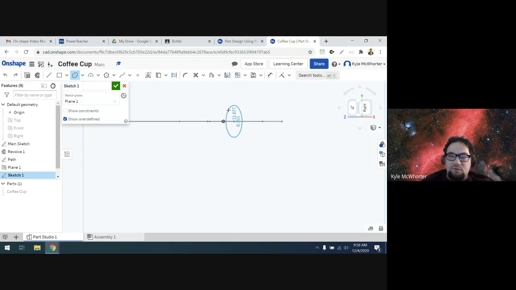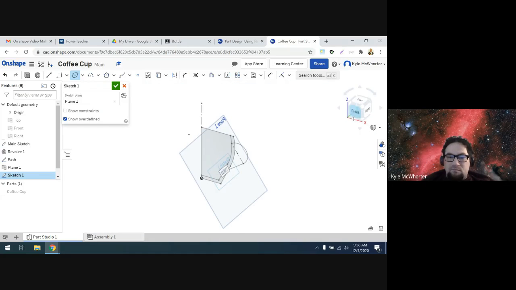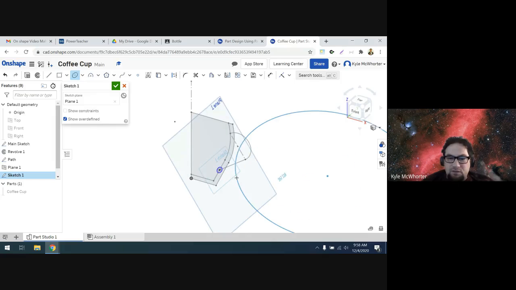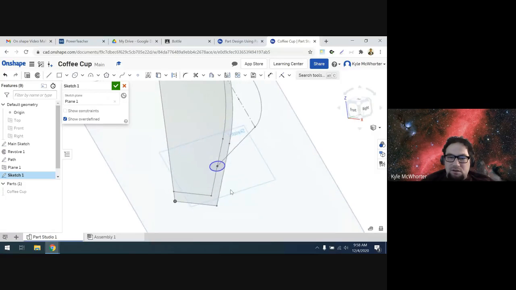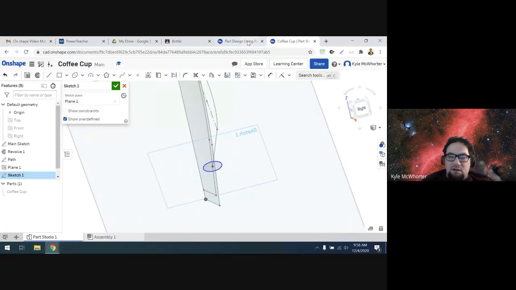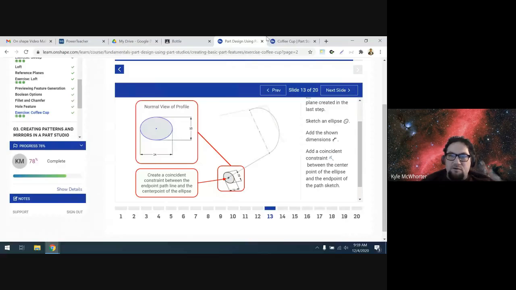So boom, boom. I need to get a little isometric view and see what that looks like. Oops, don't need that circle, push escape. Okay, I think that looks right. So now I need to get the dimensions, 10 high, 14 across.